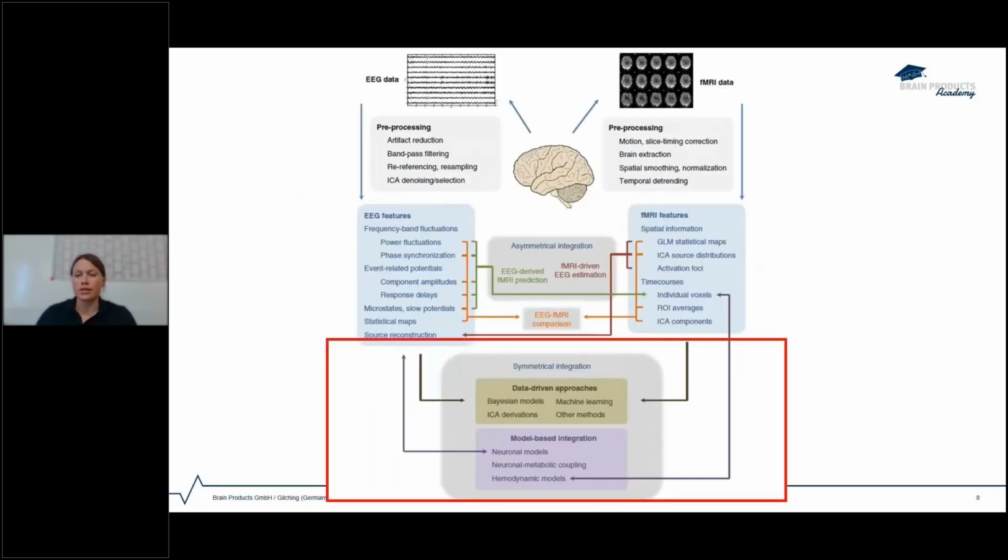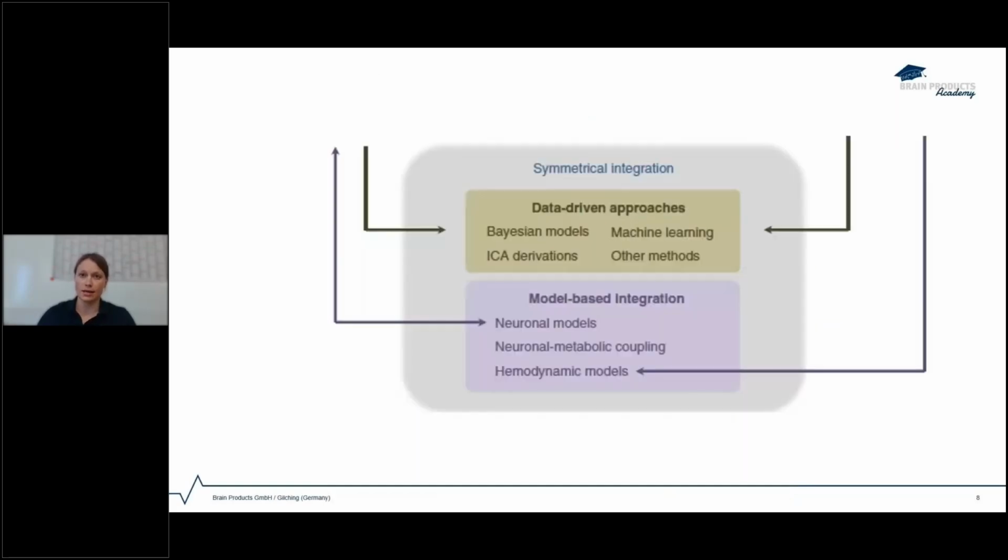Then there are also symmetrical integration approaches. These can be divided into model-based and data-based integration methods. In a model-based integration, we have some kind of neuronal model or model of complex neurovascular coupling, and we use that to predict activation within the combined data sets. This does require knowledge of how we expect the two signals to behave within our model.